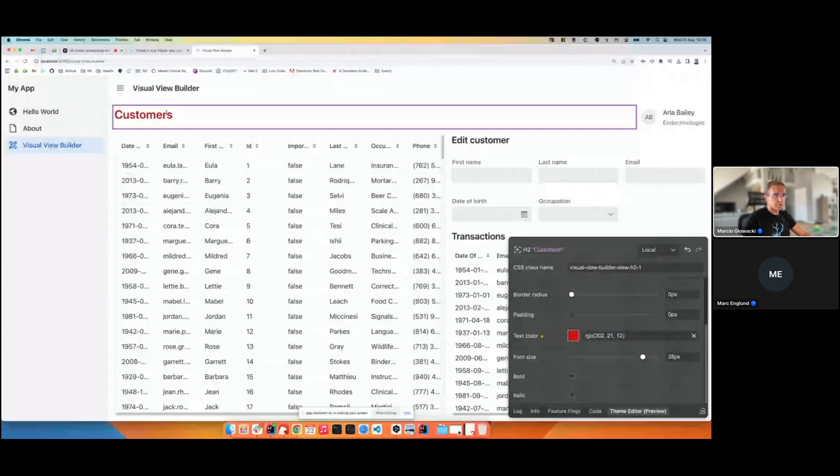The theme editor has two modes of working. The first one is local, which means that I'm styling only the given instance of the component I've picked. And the other is global, which means I'm styling all instances of the component that are in my application. At the end, I will show you the CSS file, how it looks.